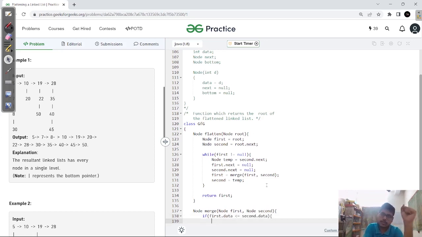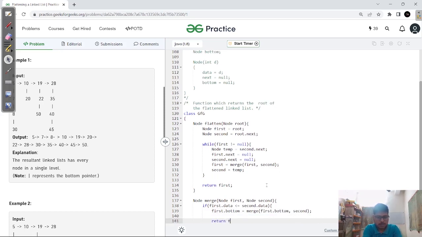So first, these two sorted linked lists, okay, this one's data is less than this one's data, so this is sorted, so I have to check for its next element and this linked list. Okay, so what will I do? First's next will be called merge. Do the first's next, second, and return the first. Okay.